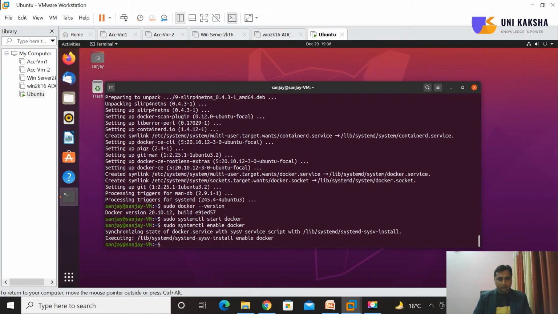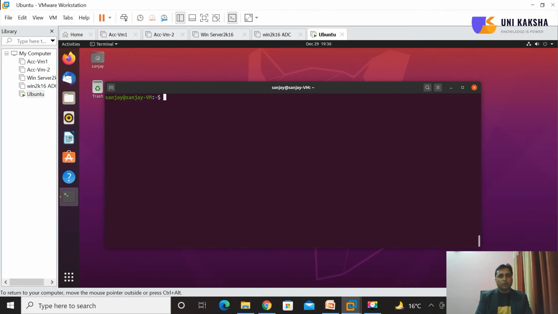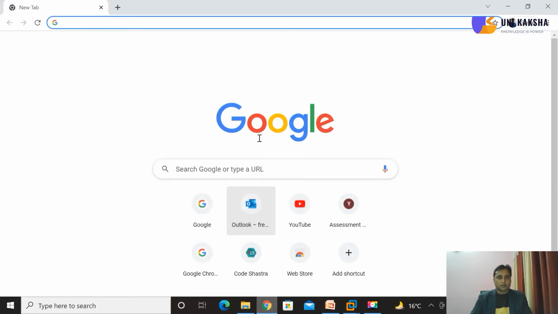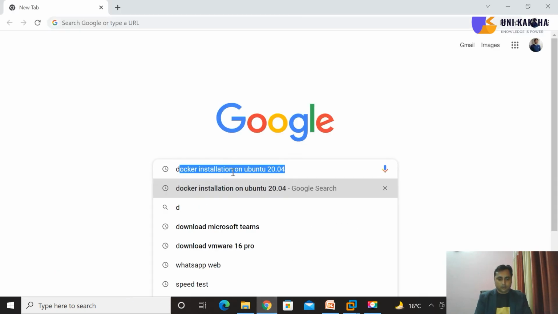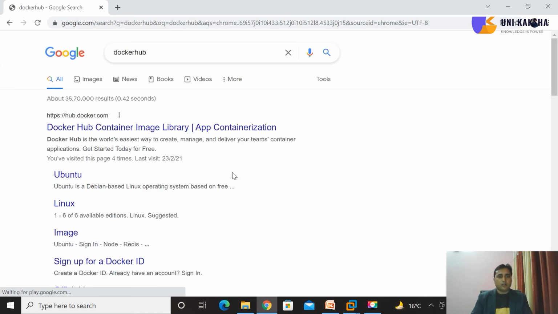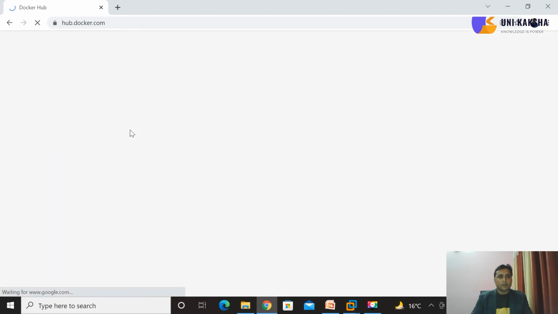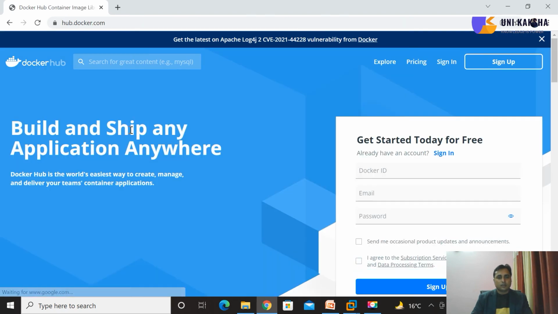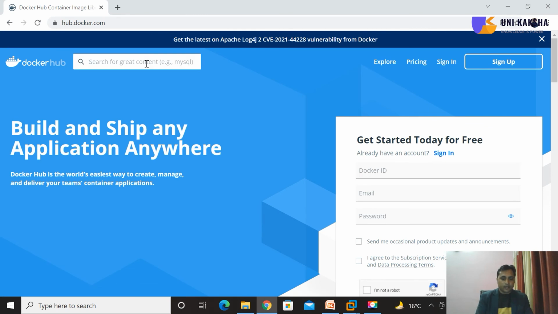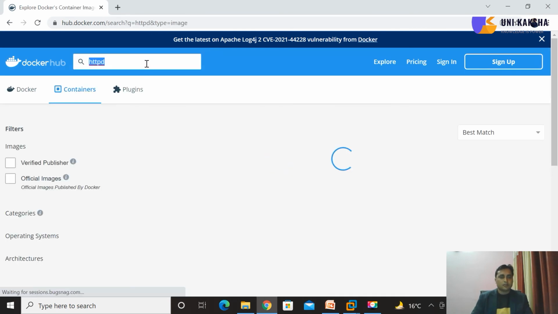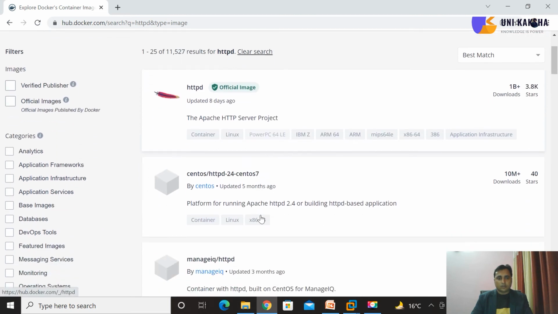Right? If you want to download any image from the repository, you can do it. I will show you. You can download the images from Docker Hub. So let me open Docker Hub, and here you can choose the images. Docker Hub, right? Click over here. Right? So I said HTTPD. Please download the HTTPD image.